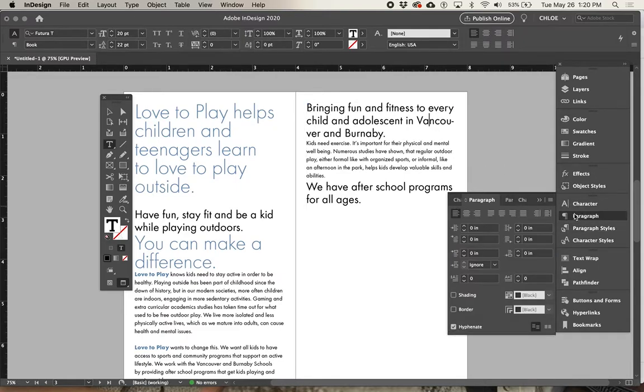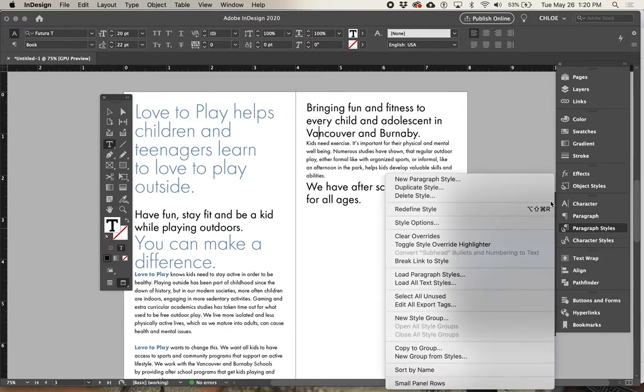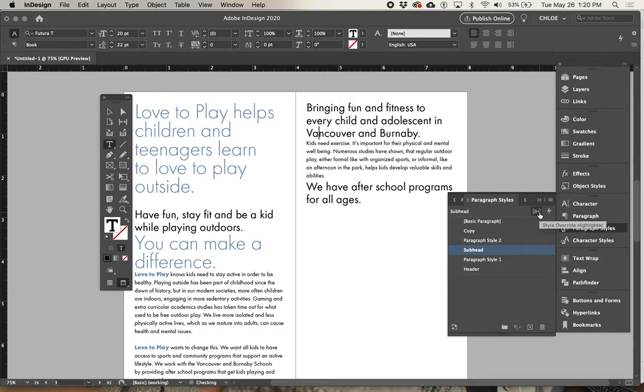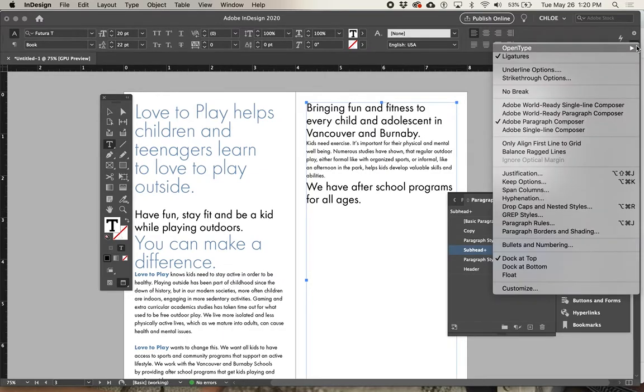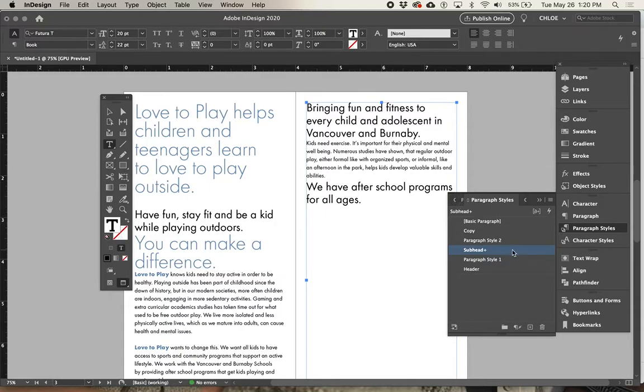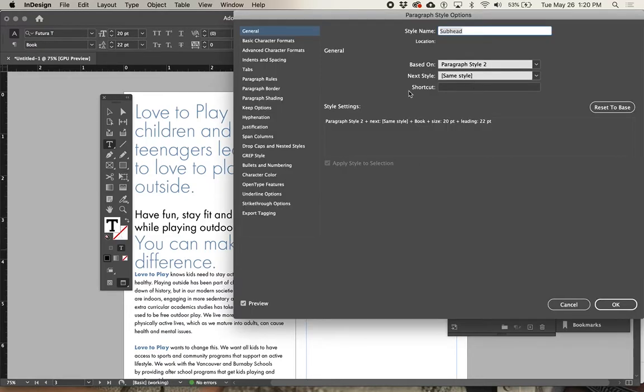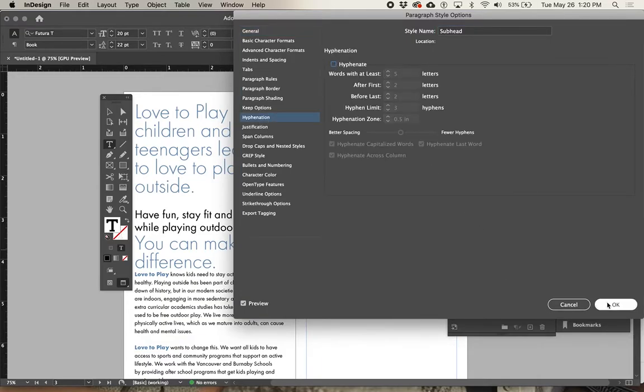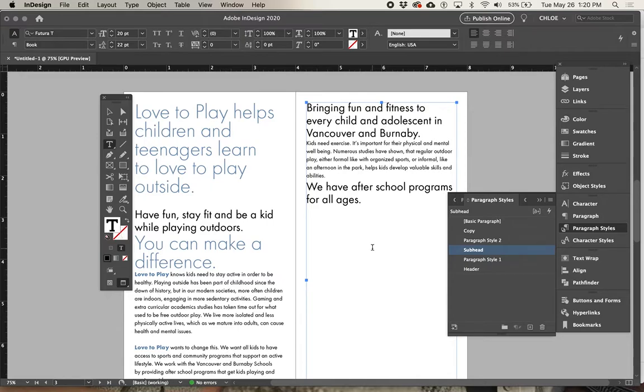I can also do it in my paragraph and uncheck hyphenate, but then I've changed the style, so I have to go back and redefine it. Alternatively, there's hyphenation in the control hamburger menu. There are always many different ways to do the same thing, so just be aware of that. Okay, so I just want to get rid of that. In the next video, we're just going to start placing some images in there and getting it looking a little more brochure-y.